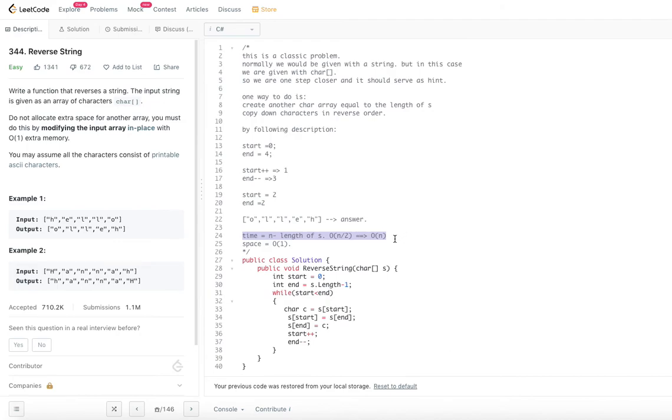Just mind you, the time is order of n, even though in practice the time taken for this code will be much less. It's almost half of what n is, right? So that's how we are able to solve the reversal of the string in place with a constant amount of memory.